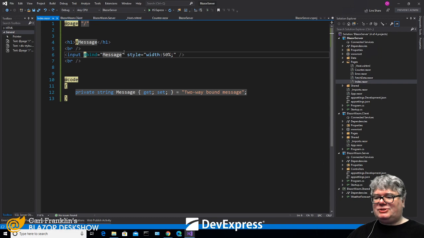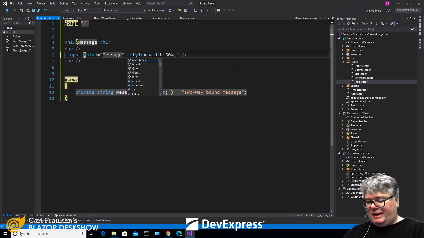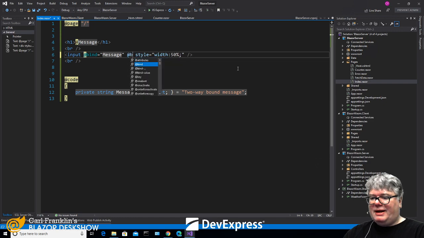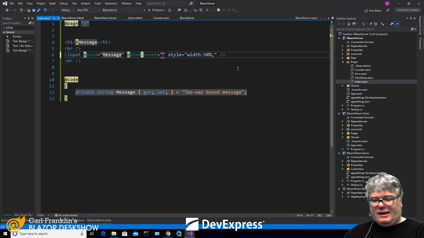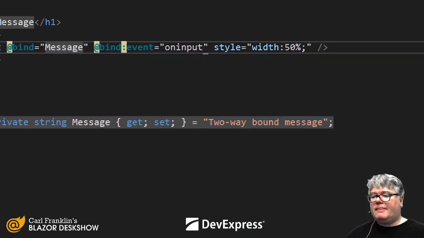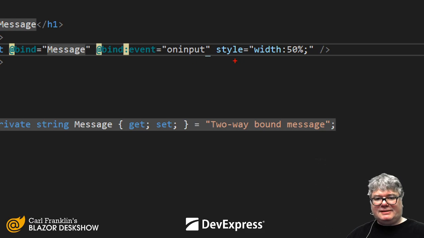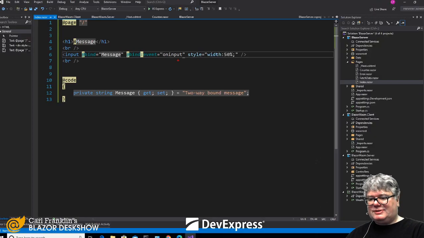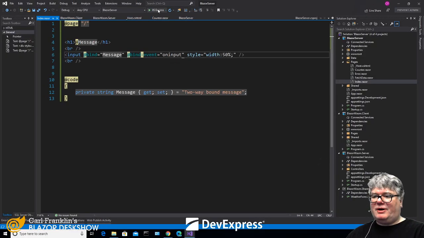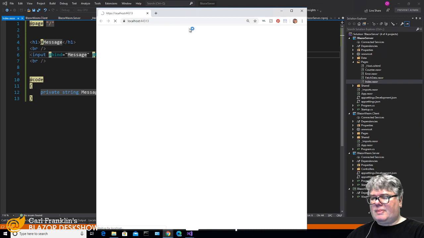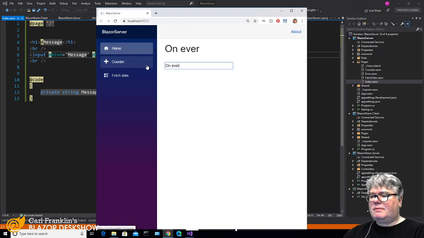Now what if I want to change that default event that updates the binding? I can do that with @bind:event equals, and then whatever event I want. So if I want it on every key press, I say oninput. Okay? So now I've basically told Blazor that I want the key press or oninput event to force an update to message, which then forces it in the UI. There you go.